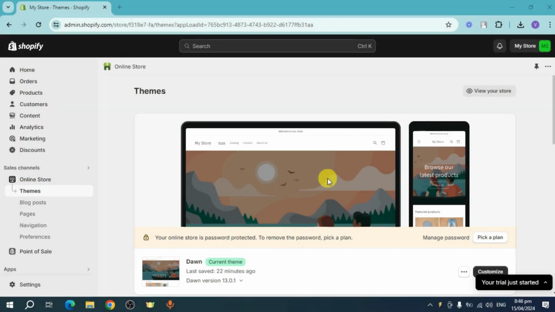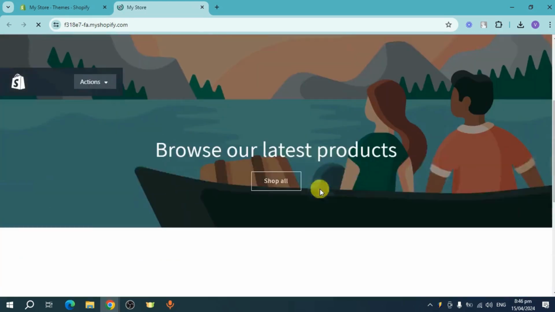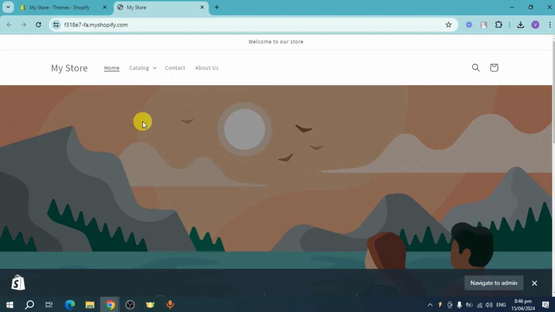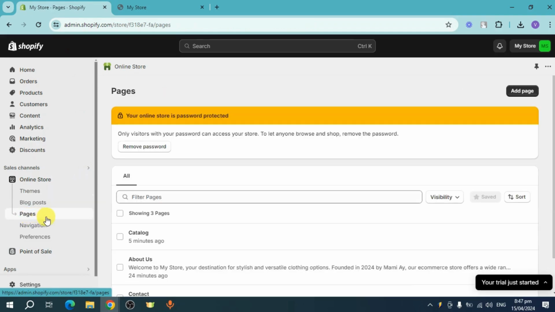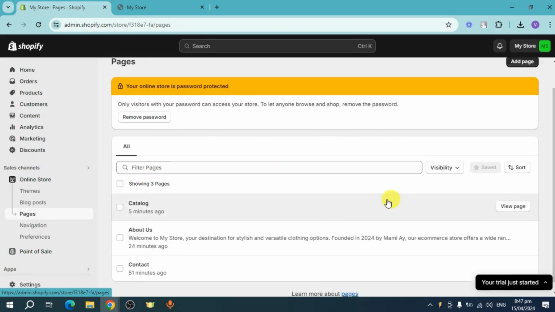Let's get started. So let's head over first to the online store. As you can see on my online store, I only have these pages right here. If I want to add another page, I just need to head over to my Shopify admin. In here, I should be able to see the option for pages. Click on this one, and then you should be able to see the pages that you have.